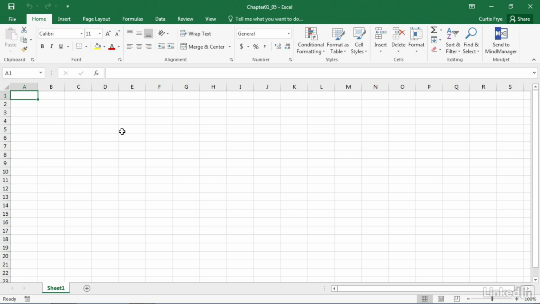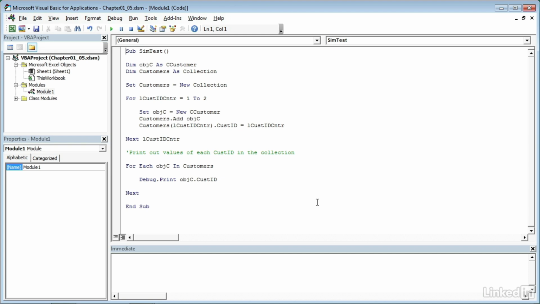My sample file is the Chapter 01-05 workbook, and you can find that in the Chapter 1 folder of the exercise files collection. The only worksheet in this workbook is blank. That's because we're doing all of our work in VBA. So to move to the Visual Basic Editor, I'll press Alt F11. The code in this module creates two customer objects and assigns them to a collection called customers. Then in the second part, the code uses the immediate window to print out the customer IDs of those two customers in the collection. And it does that by stepping through each member of the collection.